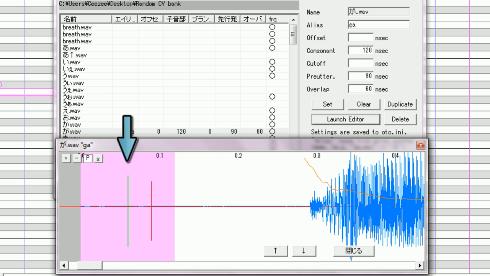The green bar is overlap set at 0.06 seconds, or 60 milliseconds. The red bar is pre-utterance set at 0.09 seconds, or 90 milliseconds. The pink area here is the consonant ending at 0.12 seconds, or 120 milliseconds. The data we just entered is positioned relative to the start of the offset. Right now it's at 0.